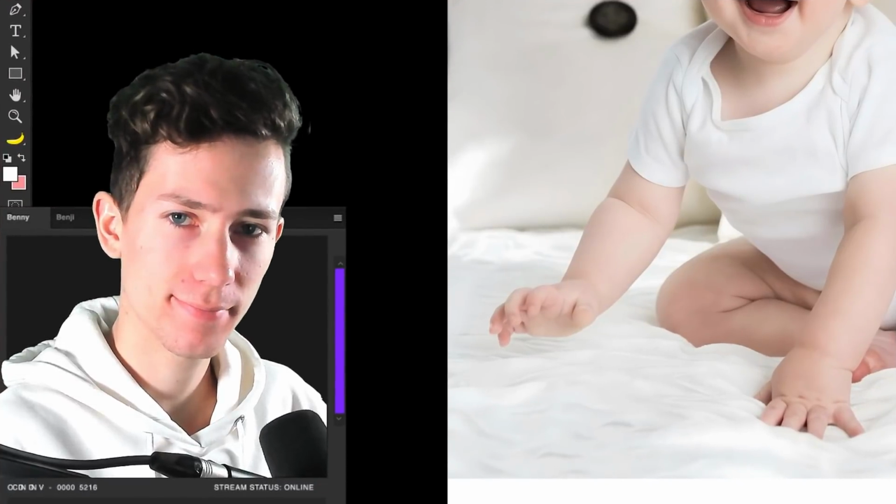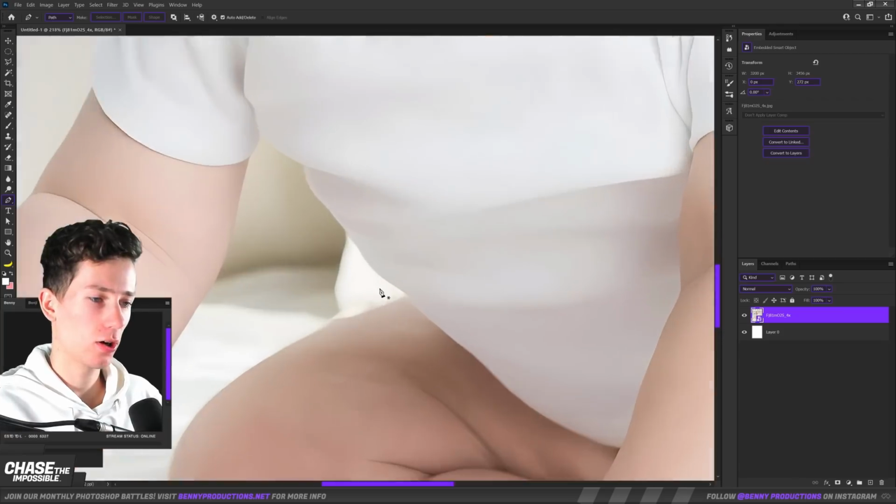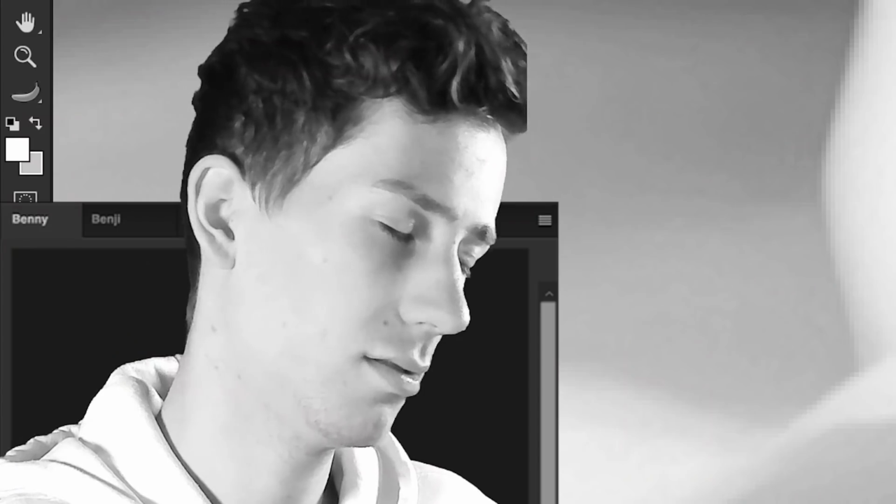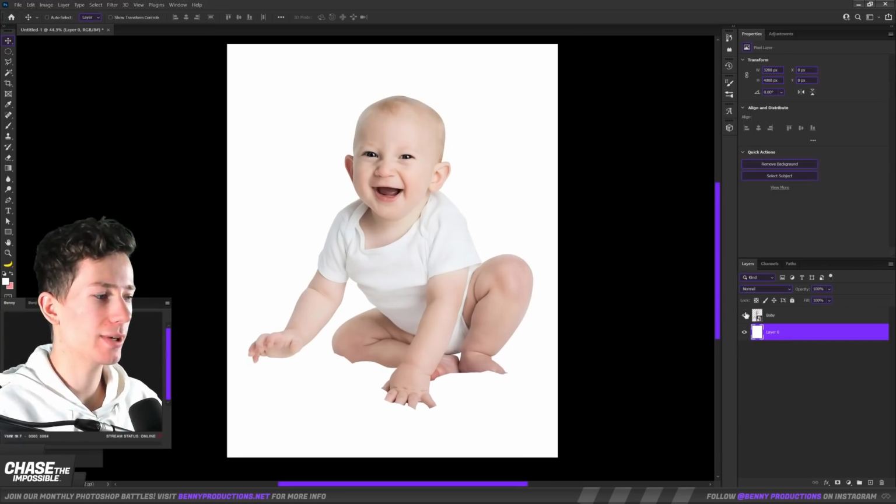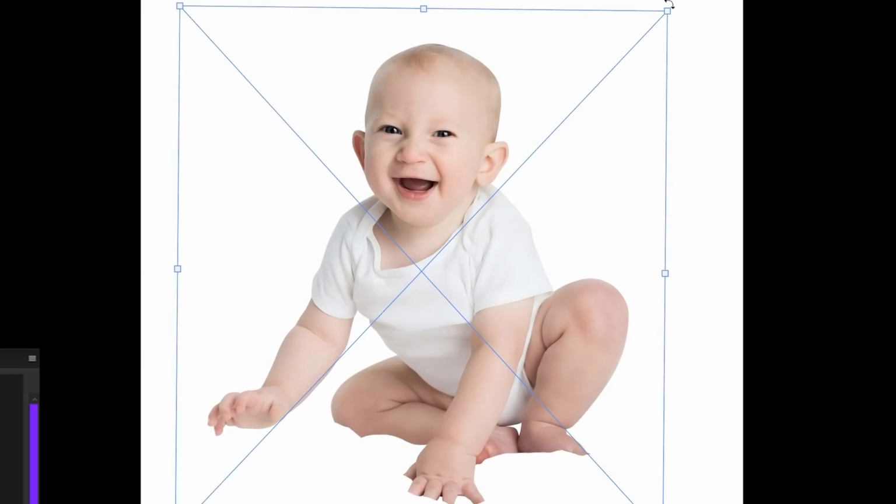Now guess what? For the last time today, let's go and mask out this baby. They're not really fun, but you just go all around the edge, and there you go. Here we have our baby. Let's make him a little smaller.